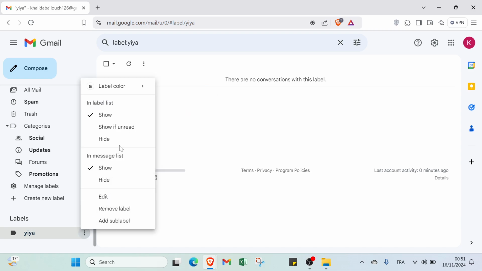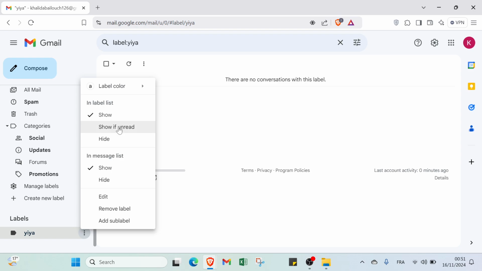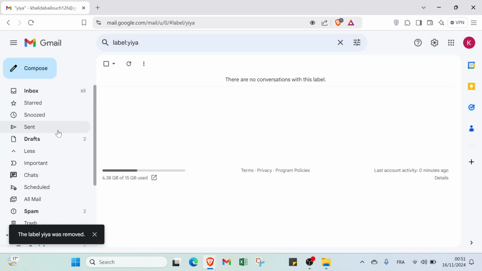And here we have it right now. We have a label. You just have to select first the color, and we have a label list. You have show if unread, hide, or we have a message list. If you want to edit, remove a label, or add a label. All right, so that's it for this one.